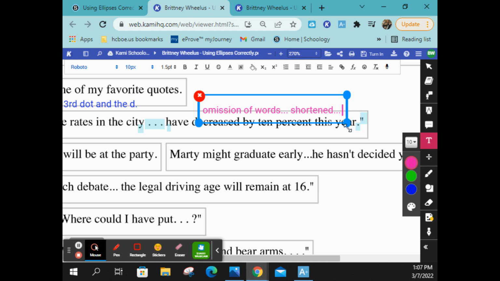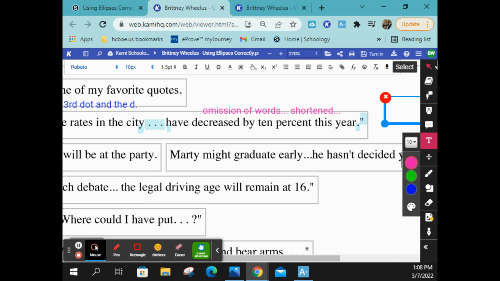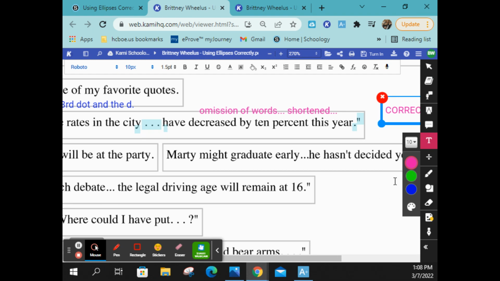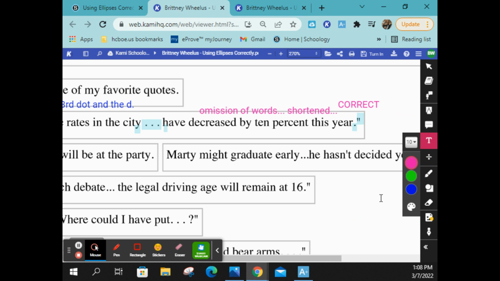Do I have 3 dots? Yes. Do I have spaces in between the first dot and the last dot? Yes, ma'am. Do I have appropriate punctuation at the end of the sentence? Yes, ma'am. Does the punctuation come before the quote closes? Yes, ma'am. So is this correct or is this incorrect? Correct. All right. This one is going to be correct.